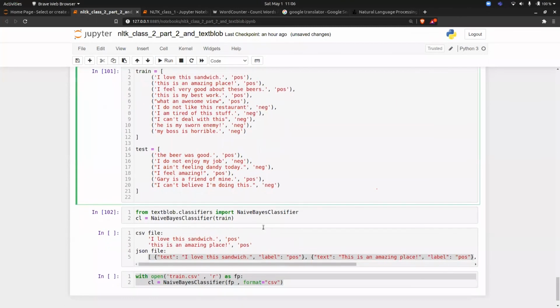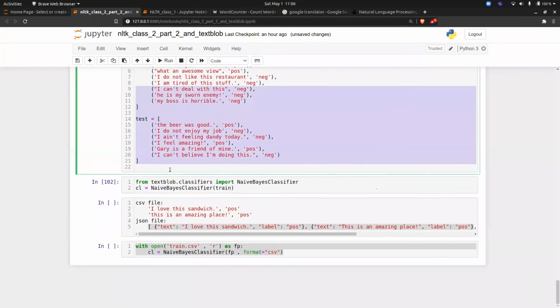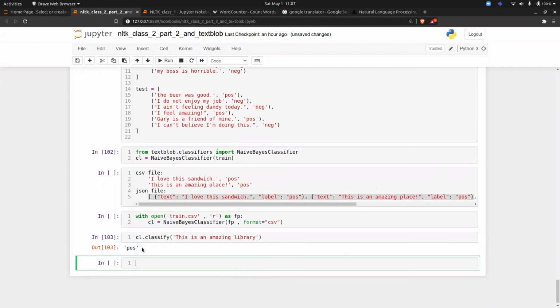So what I will do is I am just giving normal data as a variable. It's a list of tuples, basically. I have just trained the model, and how to classify is very simple. It is cl.classify. Inside this, just write some text. Okay, so "this is an amazing library." Let's see what the particular sentiment is. For you, what is the sentiment? Is it positive or negative? Positive. Let's see what our model tells. It is positive.